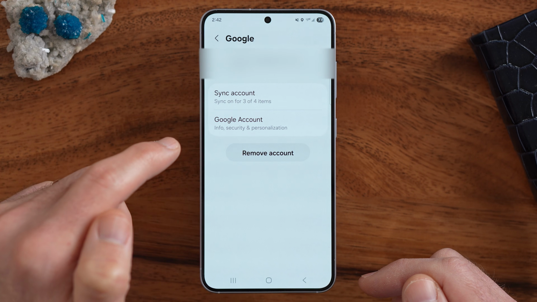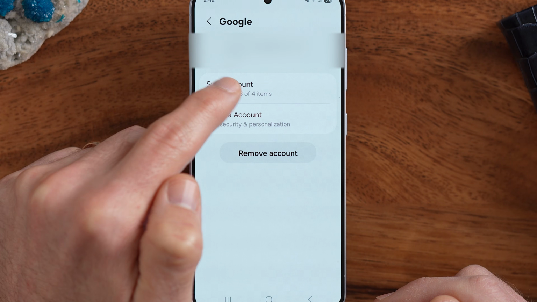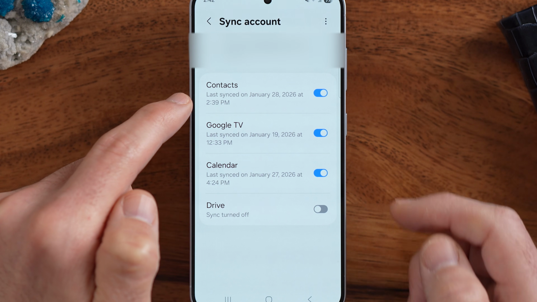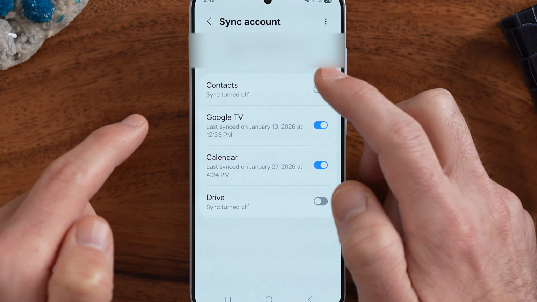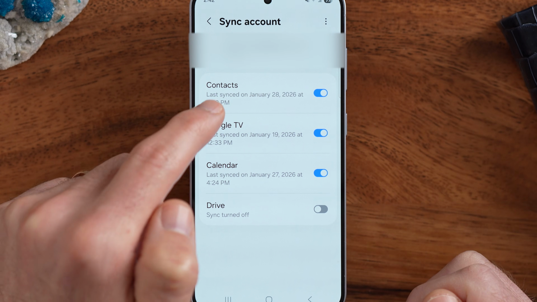So just tap on your Gmail or Google account, tap on sync account here, and then make sure for contacts that is turned on. So if that is off, it won't sync up all those contacts to your phone. Just turn it on, and now all the contacts for that Google account will be on your phone as well.